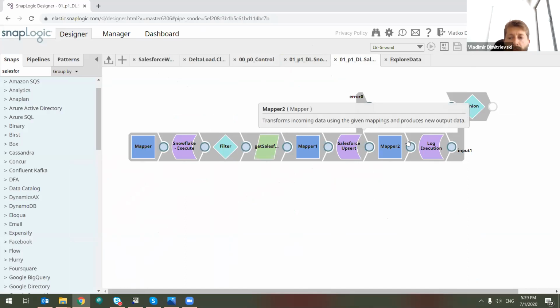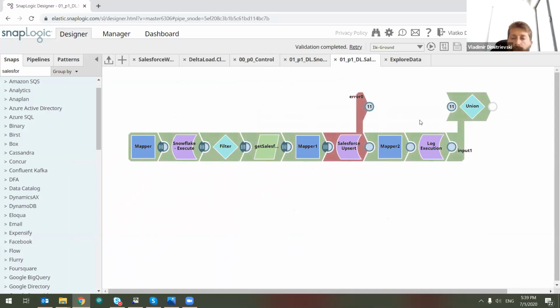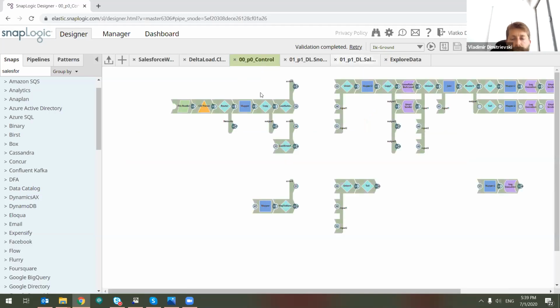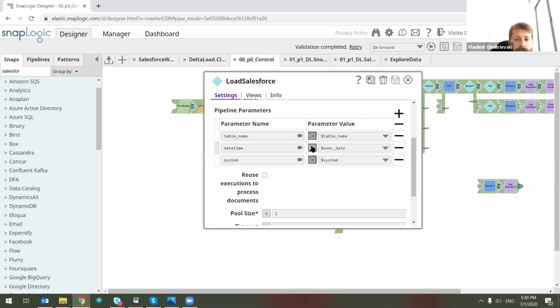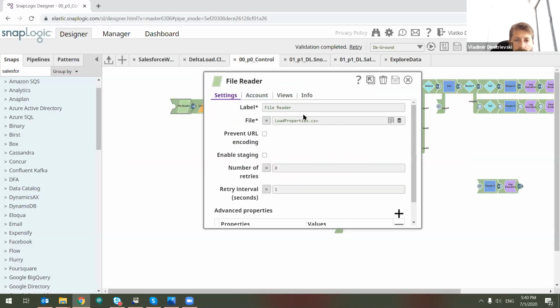When the Salesforce app cert pipeline gives us an error, it will go to our error view, to the union, and it will output to our control pipeline here. This is the control pipeline, and this atomic working pipeline is called by the pipeline execute snap here with parameters which are passed from our centralized control.